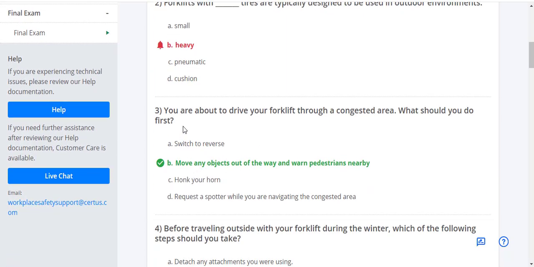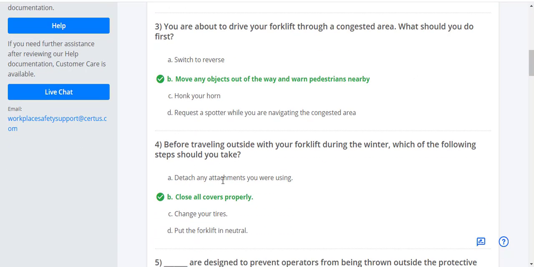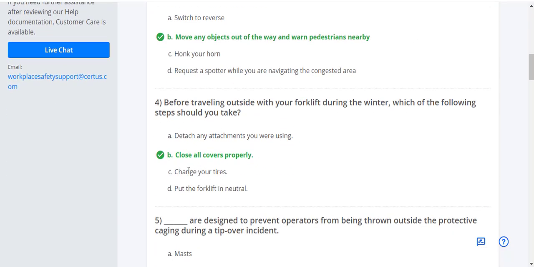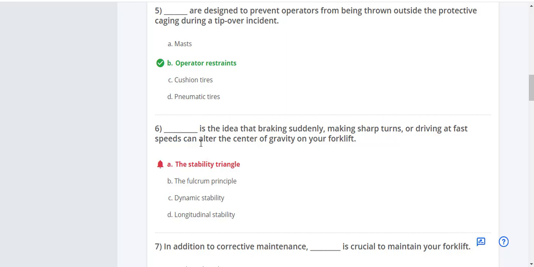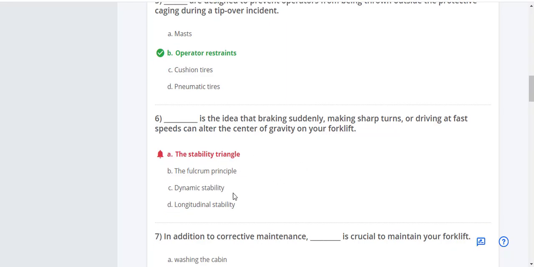This one is correct. You are about to drive through a congested area. Move the object. And this one, before traveling, close, is correct. This one, operator restraints that protect him from falling. This is the idea that I was thinking. This one is not correct.